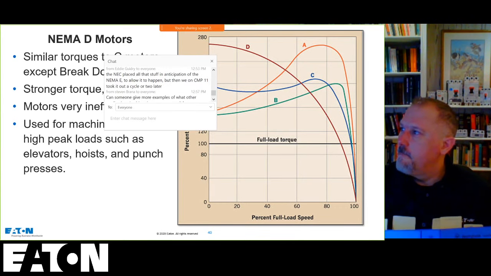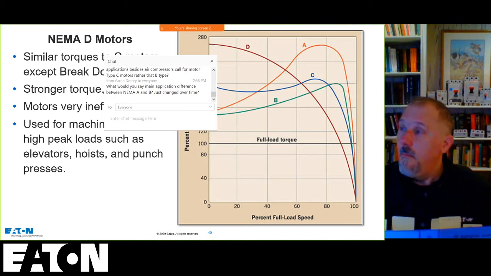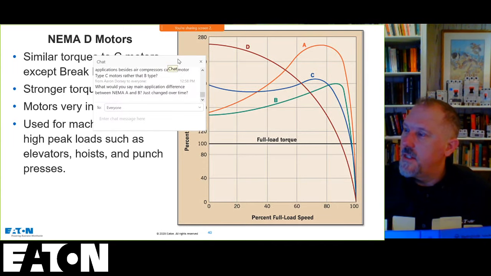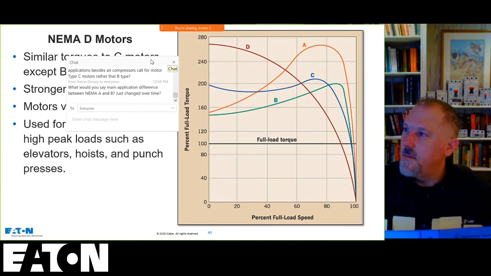All right. Can someone give more examples of what other applications besides air compressors call for Type C motors? Chime in. Anybody know where you would use a Type C motor other than a compressor, etc.? Where they would use a Type C instead of a B?